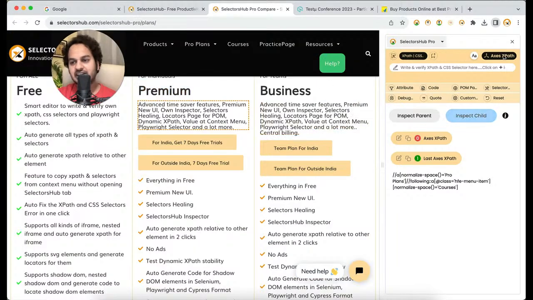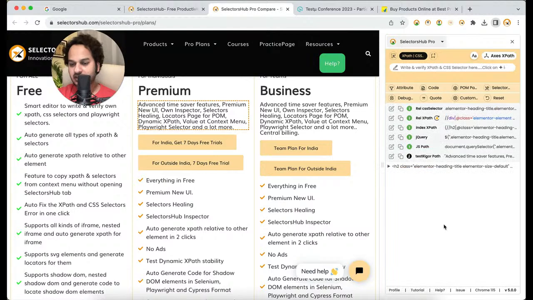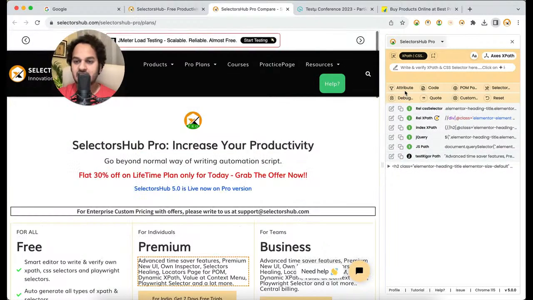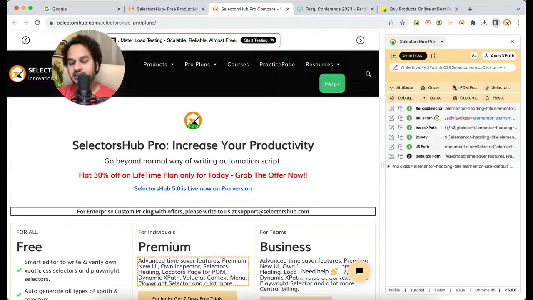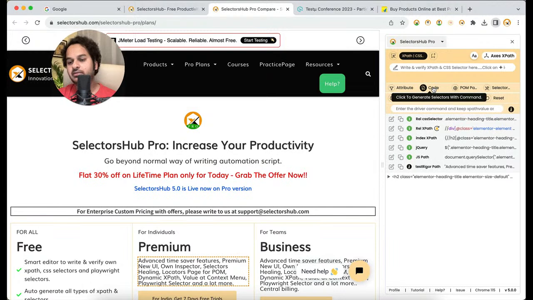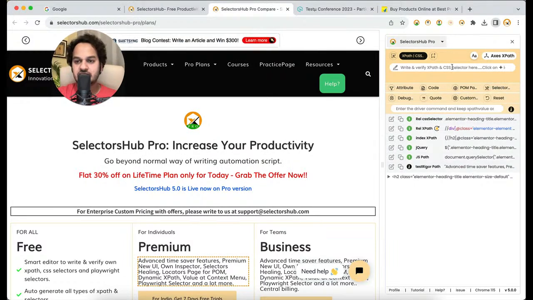You don't see any kind of ad, any interruption. A lot more things are there. Like in attribute filter, you have this without attribute option if you want to generate selectors. And more commands under code, you will find page object model. Here you have selectors healing, where you can verify all kinds of XPath and selectors in one go. So amazing features are there in the pro version.